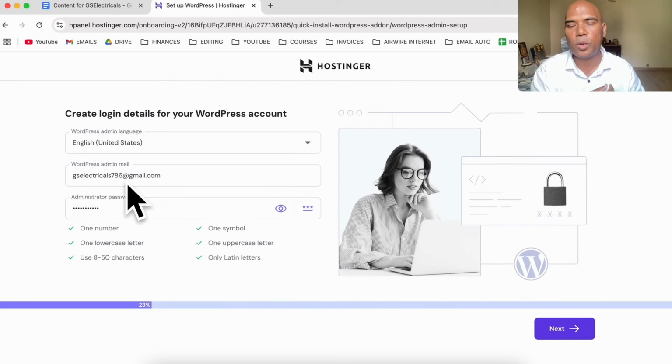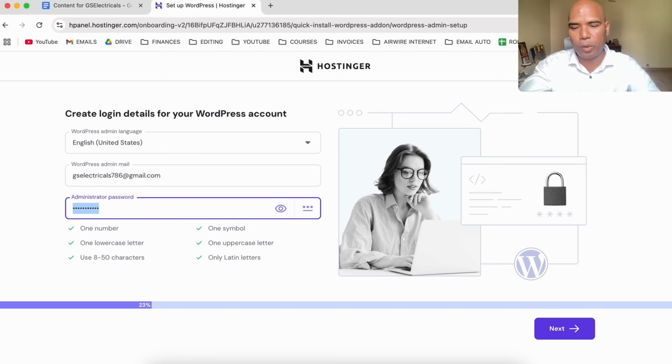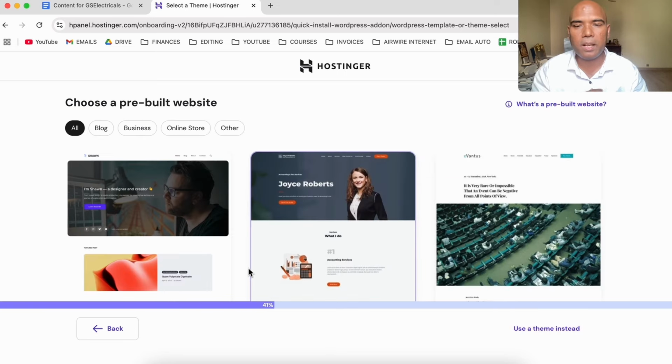And this is where it's going to ask you to enter your email address and password and all that. This is the onboarding process to install WordPress. Remember, WordPress is free. I want you to type in a password that you can remember. If you can't, please write it down. Note the password on a notepad. Then click next. Pay close attention here.